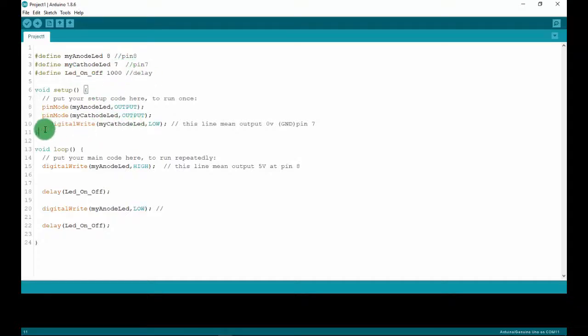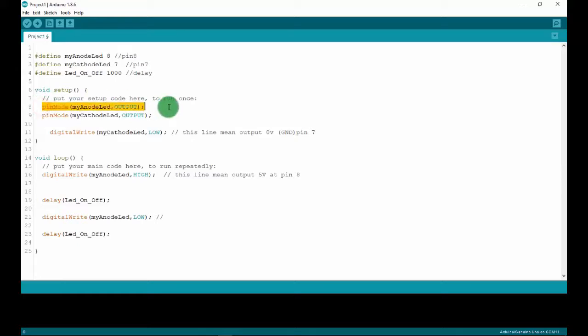Next I have a setup and loop function right here. In setup, if you want to use more pins, right here I use pin 8 and pin 7. We need to init pin 8 and pin 7 as output: pinMode pin 8 as output and pinMode pin 7 as output too. I will run this line once because for this cathode LED I make the output low voltage. It means I output 0 voltage at pin 7, which is equivalent to GND, so I don't need to put this line in the loop function because it's like a GND.